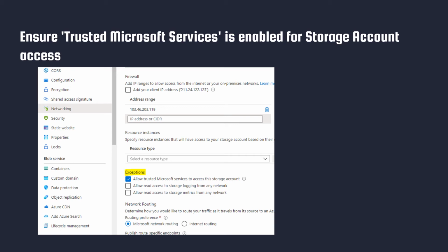The next recommendation is to ensure that trusted Microsoft services are enabled for storage account access. Some Microsoft services that interact with the storage account operate from networks that can't be granted access through network rules. To help this type of service work as intended, allow the set of trusted Microsoft services to bypass the network rules. To enable this setting, you should go to your storage account, click on Networking, and then go to the Exceptions and select Allow trusted Microsoft services to access this storage account.